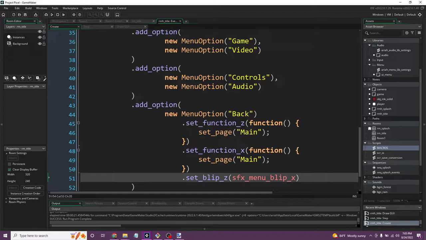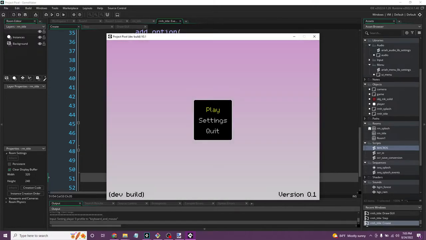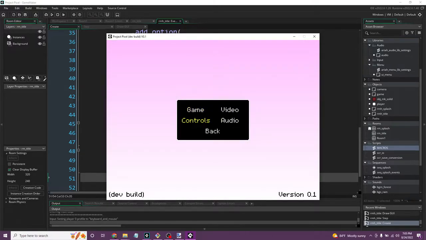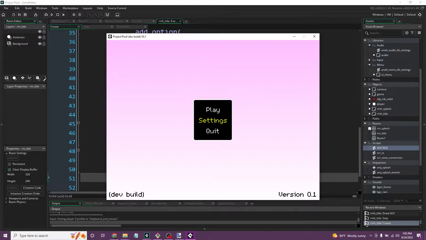And I'll show you how this works. We'll go to the play, we'll hit play and we're gonna show you how it works. Hopefully this is all making some sort of sense to you. So you go to settings, and now you go to back, hit Z. Yeah, that was the back sound. X is also the back sound. Perfect, exactly what we want. Go ahead and quit.